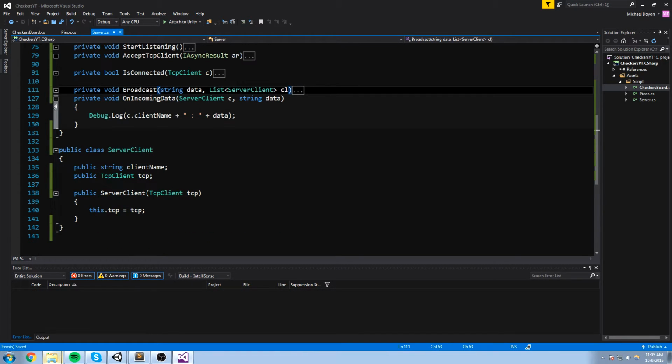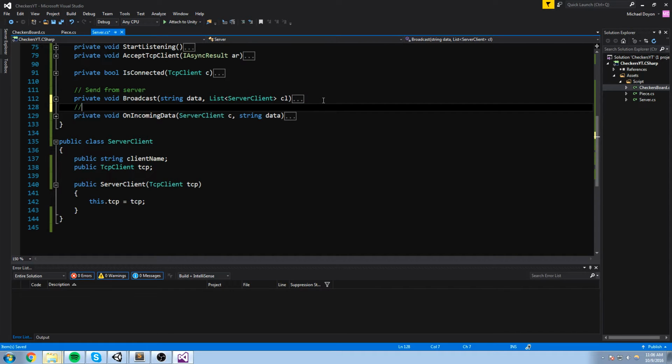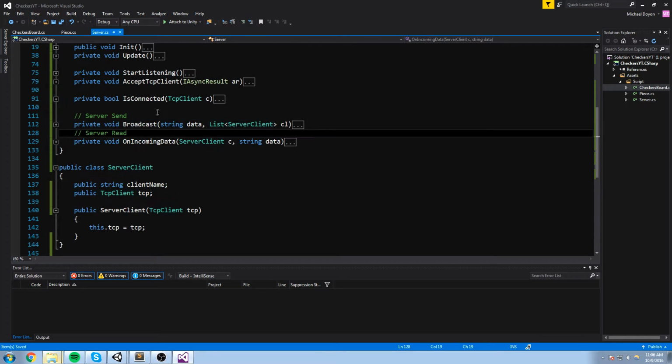Okay, so at this point, this makes a little bit more sense. This is send from server, and this would be the read from server. Now, the from server is a little bit weird here. I'll just call this server read and server send. So those are really the two big functions that are what makes this an actual server.